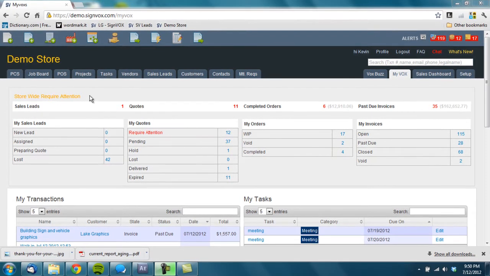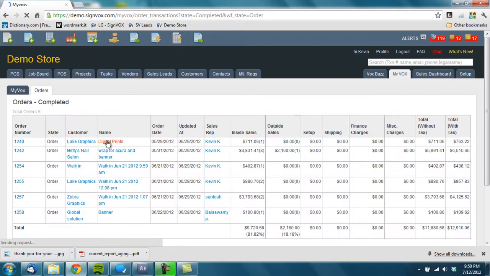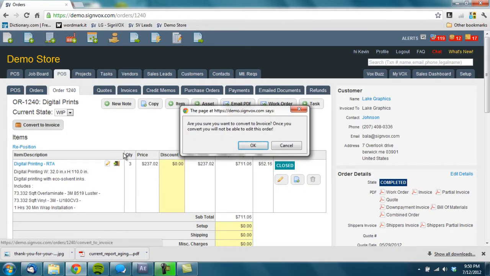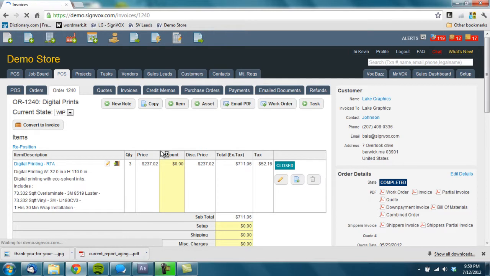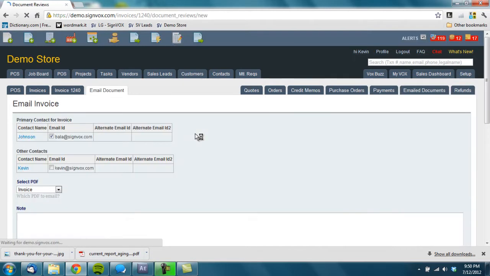If you have the owner's view, you can see sales leads that you need to pay attention to, and what quotes are getting old that you need to stay on top of. Right here, which completed orders need to be invoiced and billed. So if I've got $12,000 in 6 invoices that I can bill, I just click up the order and convert it to an invoice. Hit OK, and then email the invoice.